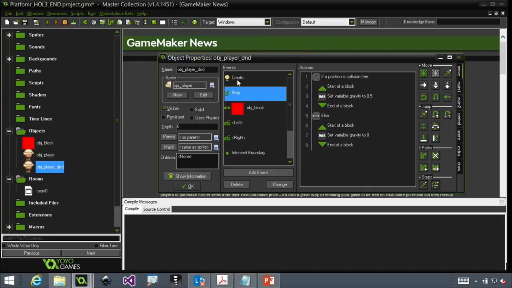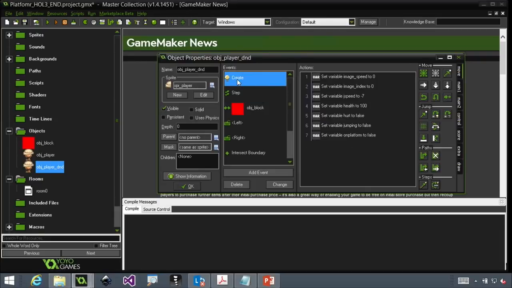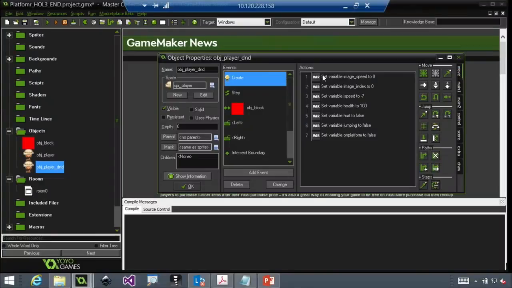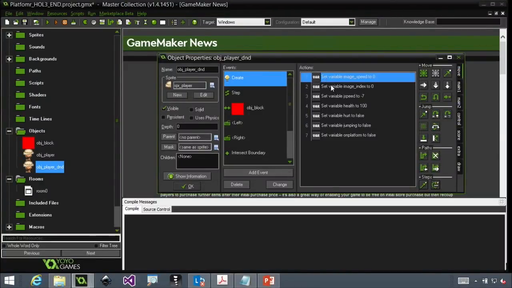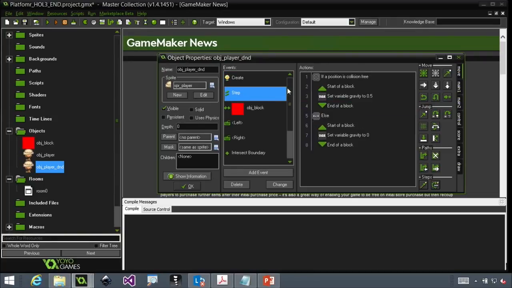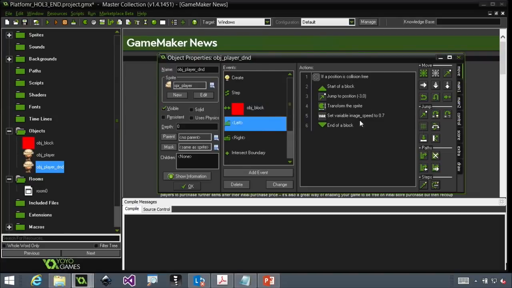If I look at the create event, which is what happens when this guy is instantiated, again, even if you're doing drag and drop, the beauty of this is you're learning programming stuff. You're learning instantiation, you're learning variables, you're learning width, you're learning a lot of stuff. You can see that I'm creating variables over here on the side to set image speed, set image index, set health to 100. Over here in the step, I'm using an if statement, checking to see if position is collision free, etc. When I go left, I'm going to jump left, etc.